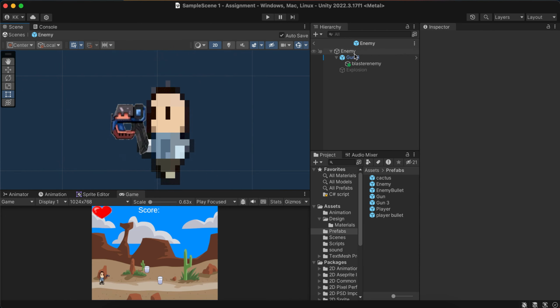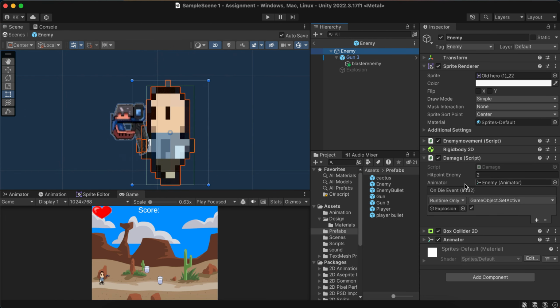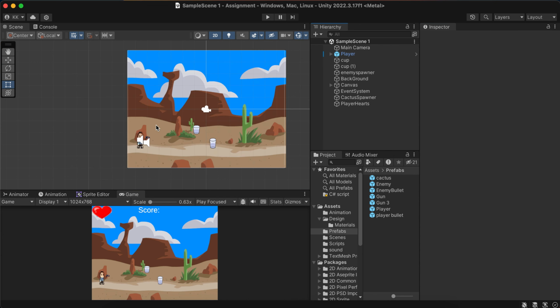And here, after I created the Unity event, I added something because it's only run for one time. So I add runtime only and game object set active. I put it here, and then I add the explosion sound here. So yeah, that's it all for the game.